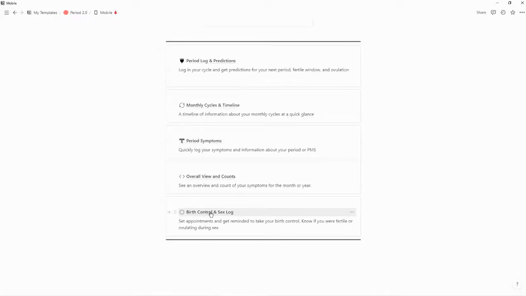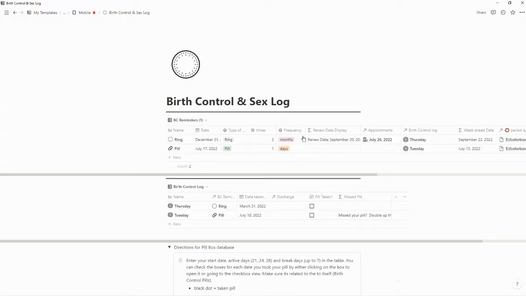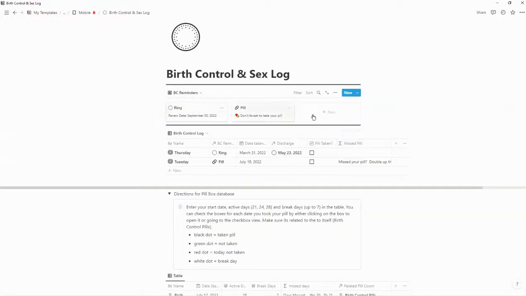Now I'm going to show you the birth control and sex log. Now the birth control and sex log is not on the free version, it is only the paid version, the period 2.0. And what you get is, you can see here, you have birth control reminders, you have a birth control log.